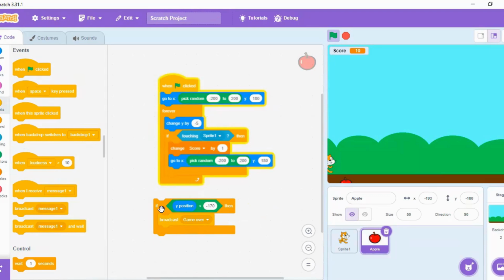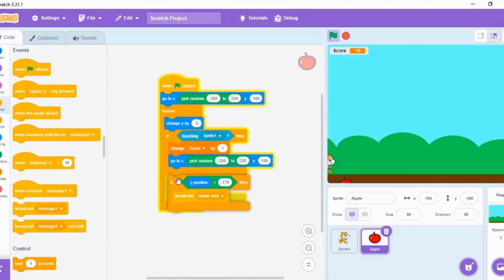Now you have to put this block below this. Clear? So now run this and see what is happening here. Your cat is catching the apple. Can you see? And if the cat is not able to catch the apple, it is not broadcasting. Why is this happening? Because now it should broadcast this block.